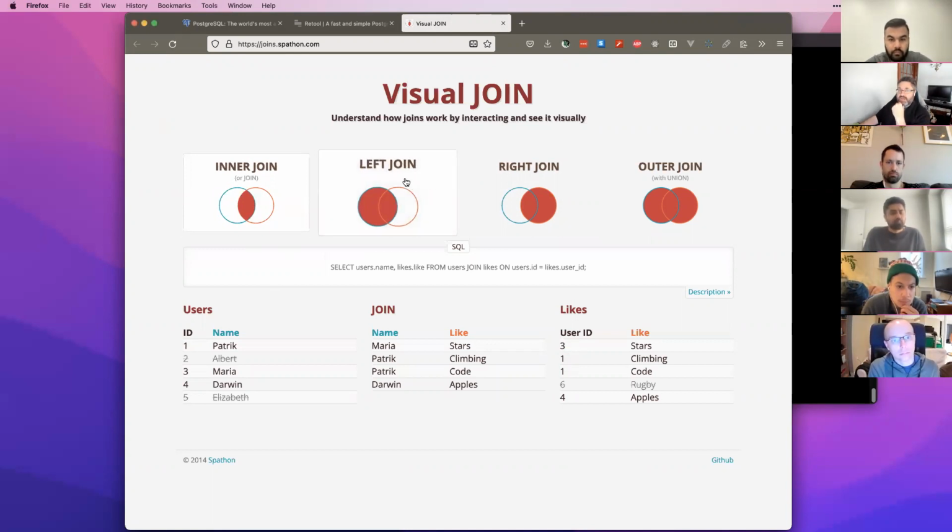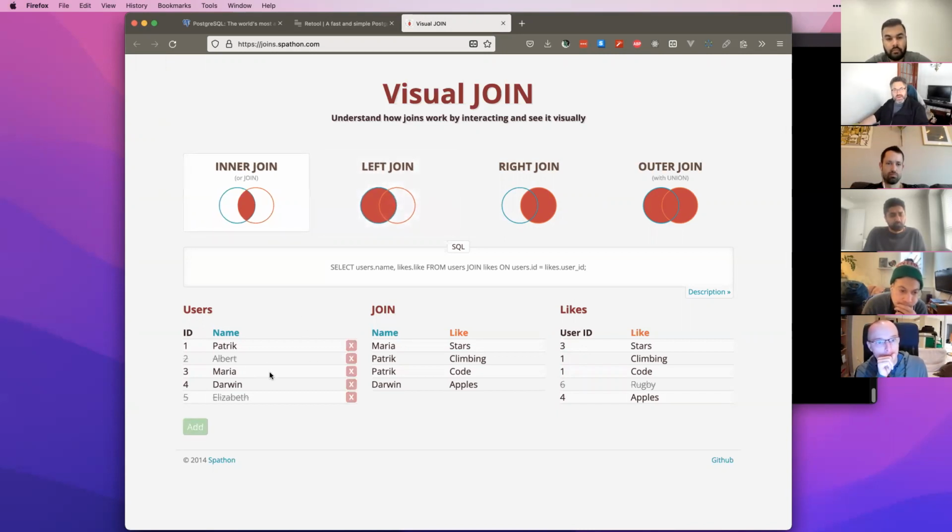A left join will pull all of the records from the initial table and any matching records from the join table, as long as there exists a relationship. If there's no relationship, then it's not going to show them. So here we've got a list of users. Some of these users have likes.